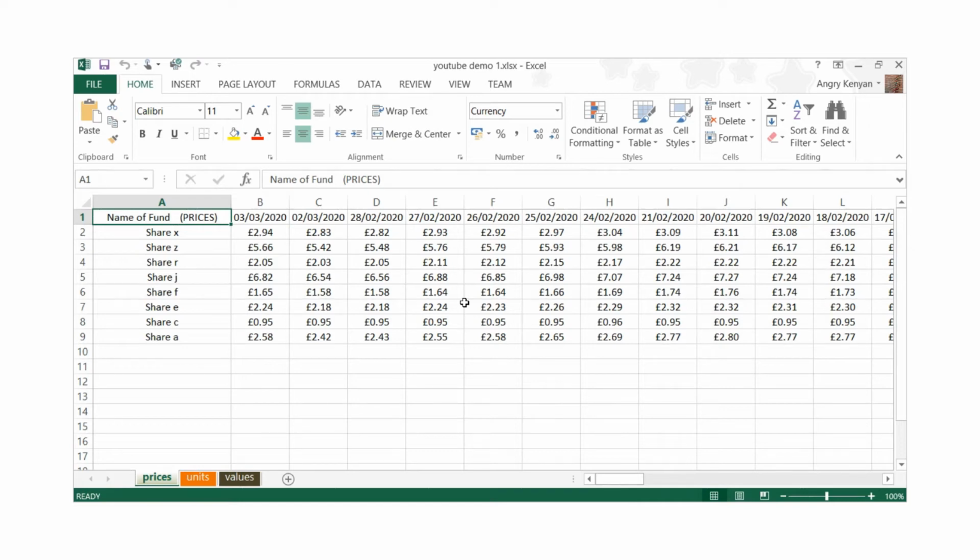Hi everybody, Sumchief here. Today we're going to be looking at freeze panes, the function on Excel.